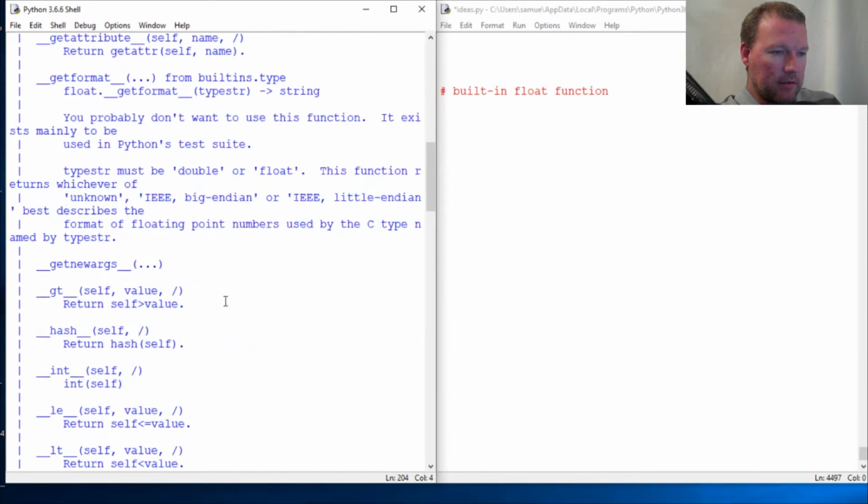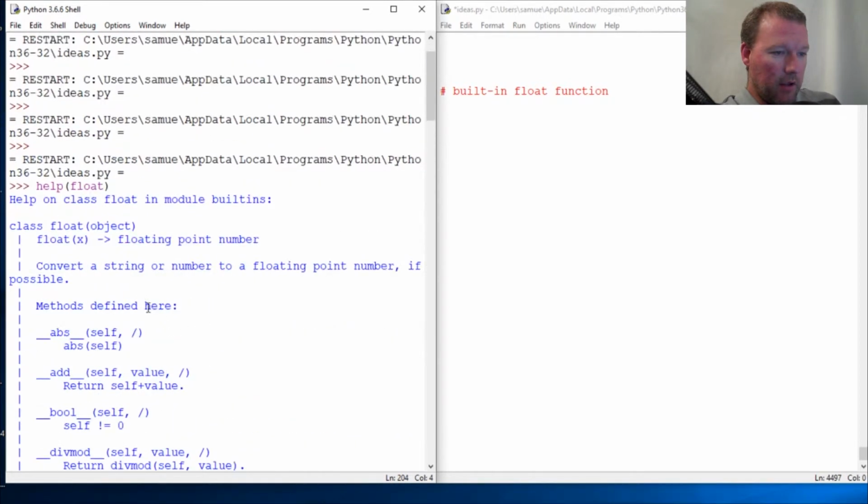It says: float point number, convert a string or number to a float point number if possible. So all right, let's use that scenario, converting a string.